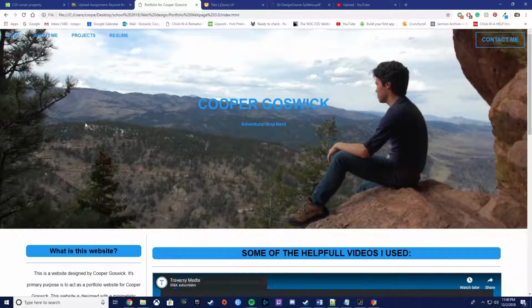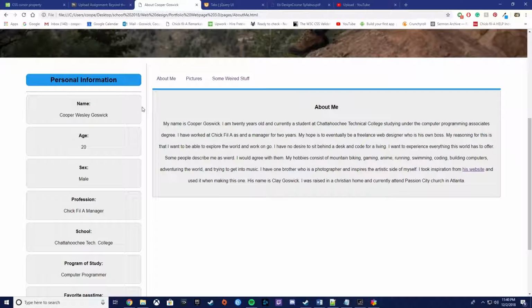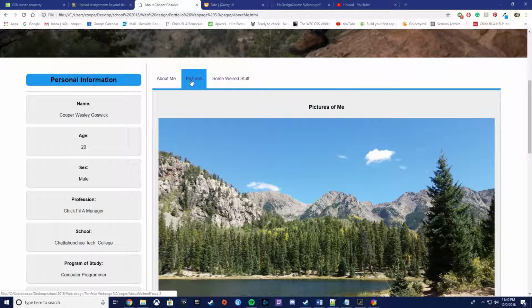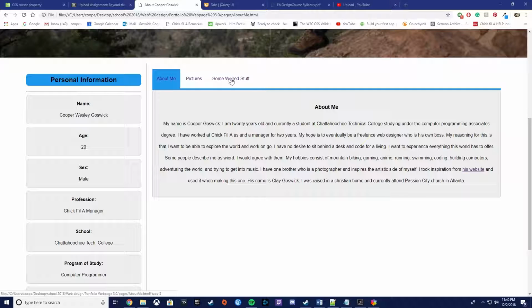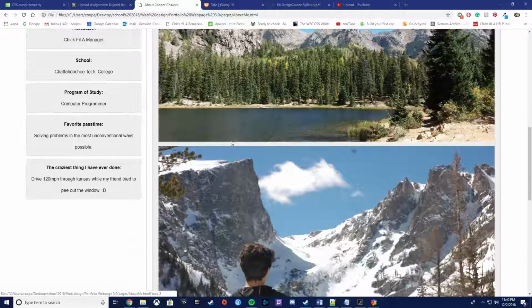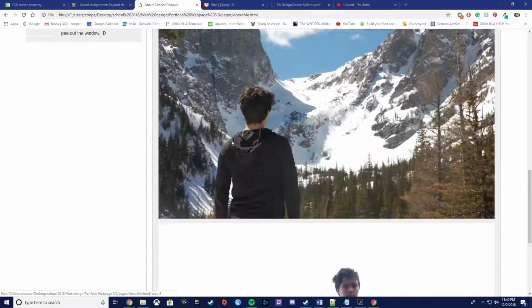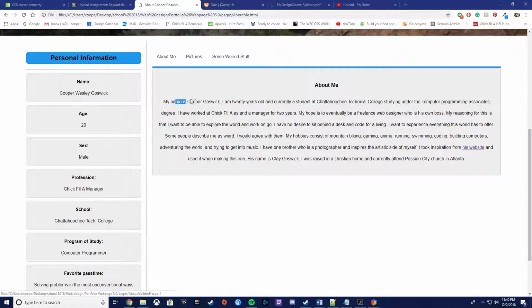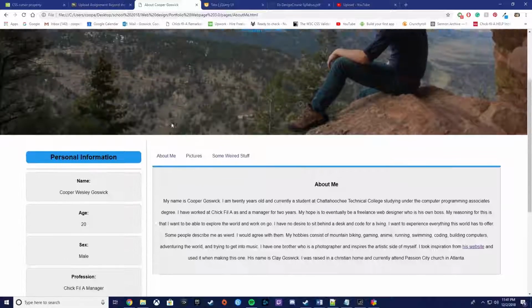It doesn't really have anything on it too much right now, but I'm going to go to my About Me page. And on this page, I added a tabs widget. As you can see, I can click these different tabs, and they show a whole bunch of random stuff. So pretty cool. I can have my pictures up, can have a little About Me page pulled up here.